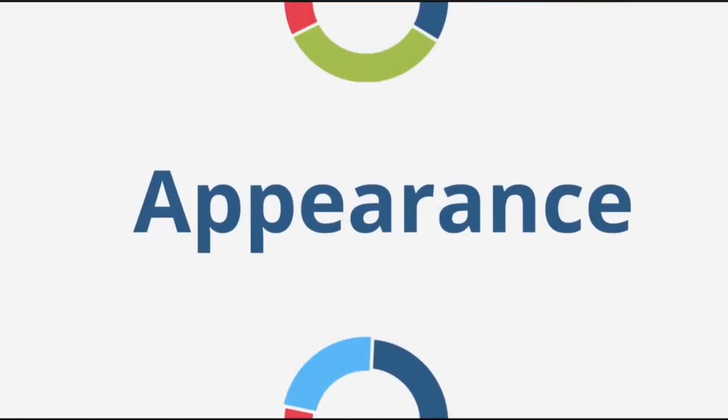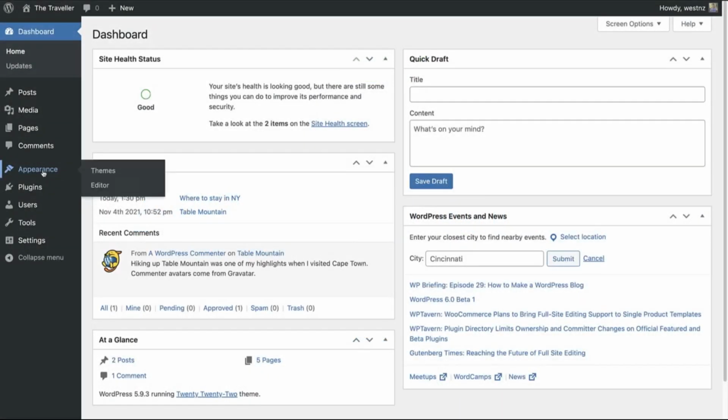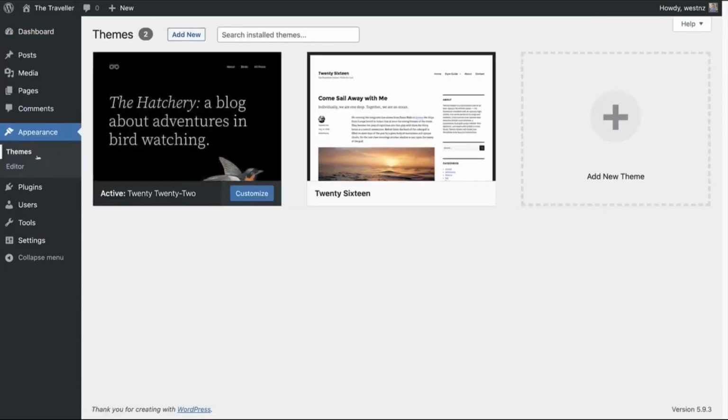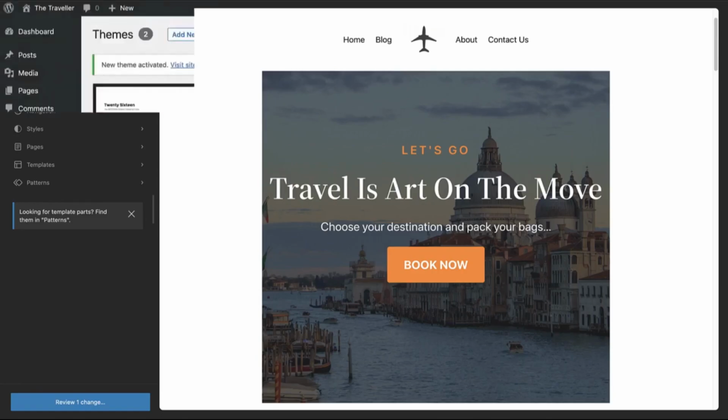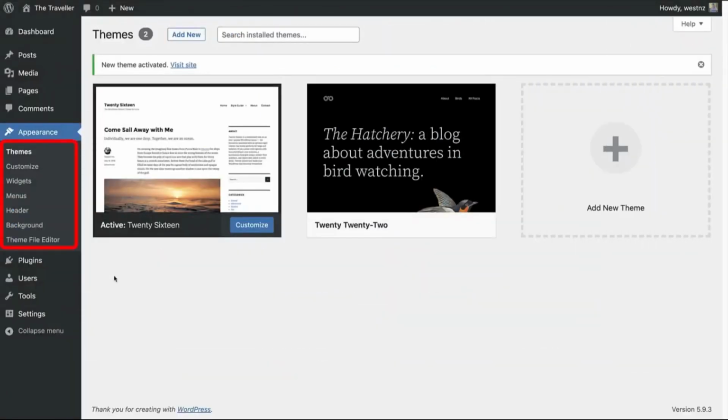Next, let's discuss appearance. In the appearance section, you can change your site's theme. If you're using a block-based theme, you will have access to the site editor, which will allow you to create overall site structure and to edit your site cohesively from one place. But if you're using a classic theme, you will have access to the customizer, widgets, and so forth.